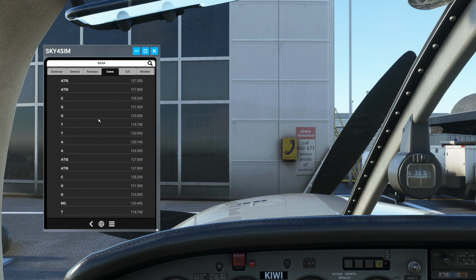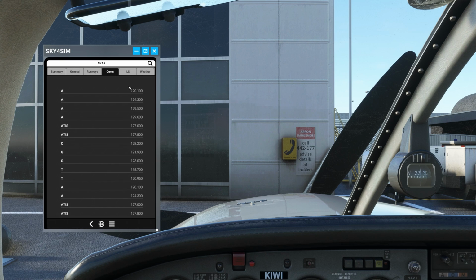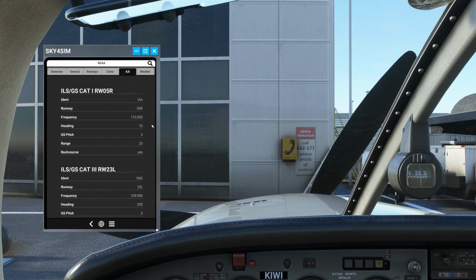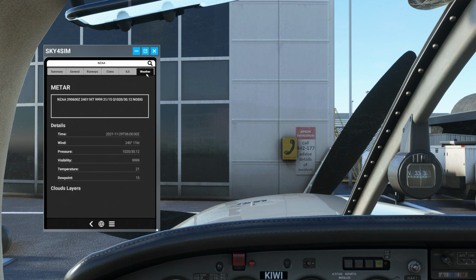Here goes the communication frequencies right there. The very important ILS information. So if you're looking to shoot the ILS, here goes some basic information of those ILSs that are available there. And then that final one is the weather tab, and it gives you the basic METAR readout: 240 at 11, 21 degrees, dew point 15, QNH 1020. There you go. So that is absolutely tremendous at your fingertips. Like I say, it's within the sim here.